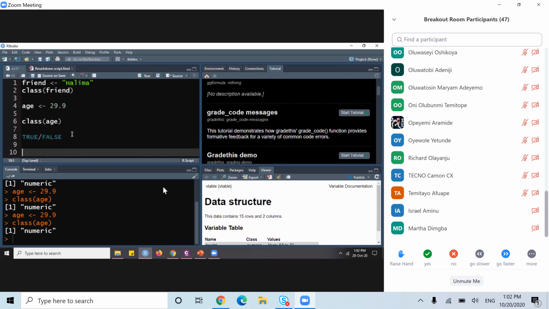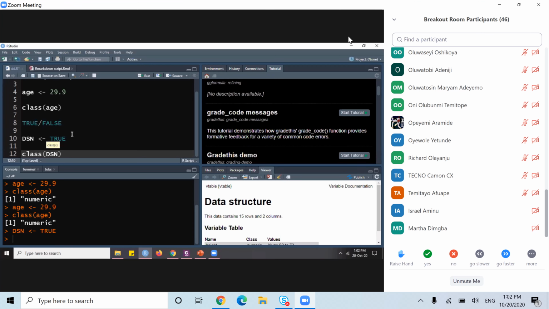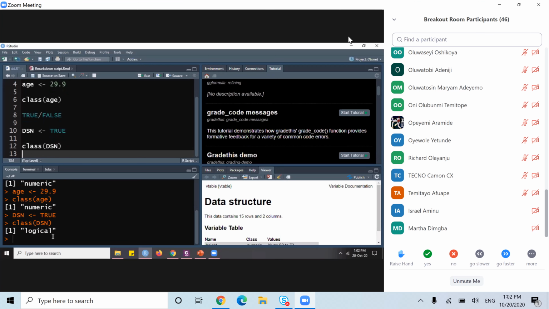So, for example, I can just say that DSN is TRUE, okay? And what is the class of DSN? The class of DSN in R will be called logical. In Python we call it bool, which is B-O-O-L, but in R we call it logical. Please, let's not forget.